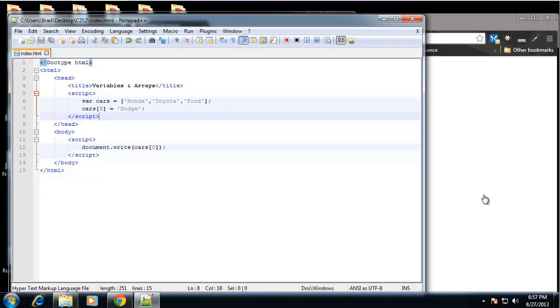Let's see. Oh, array properties. Now arrays can have methods and properties as well. For instance, the length property. Let's do document write cars dot length. Now remember, an array is an object, and objects can have properties. Now to access those properties, we use the dot syntax.